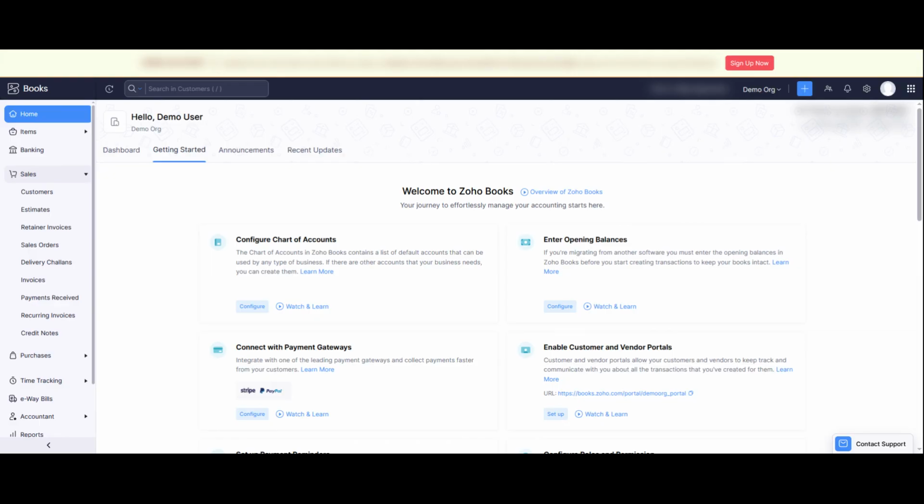All right, let's jump right into it. First, log into your Zoho Books account and make sure you're on the main dashboard. Once you're inside Zoho Books, look over to the left side of the screen where you'll see the main navigation menu. This sidebar contains all of the core modules like sales, purchases, banking, reports, and more.